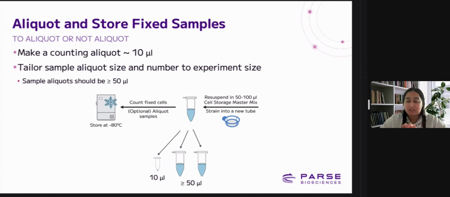And then that day when you thaw out the bulk sample, it's not sitting on ice while you're counting the others. So it just immediately goes into processing. So that's why in the guide and here in these slides, we always recommend you create a counting aliquot of the fixed sample, so at least 10 microliters to count.